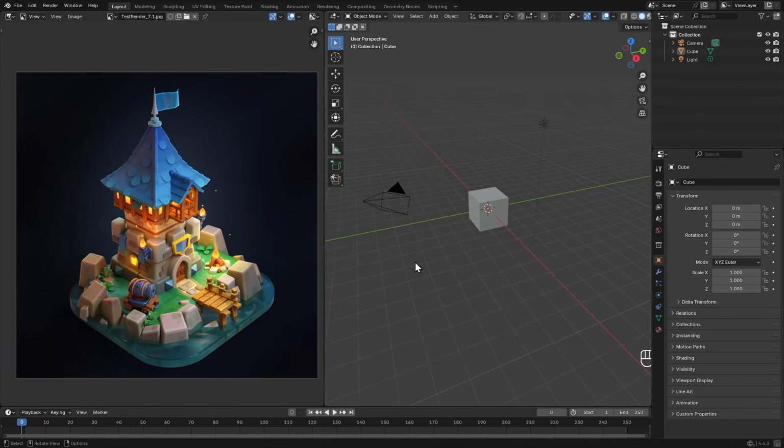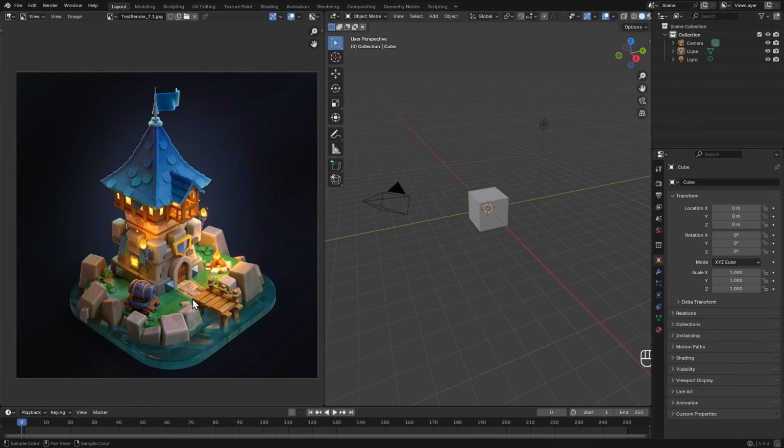Welcome to this free Blender mini course for beginners. In this first lesson, we'll install Blender 3D and get familiar with its basic tools, interface, and navigation. If this is your first time opening the program, don't worry, I'll explain everything in detail. By the end of this course, we'll have created a location just like this, a tower on an island.